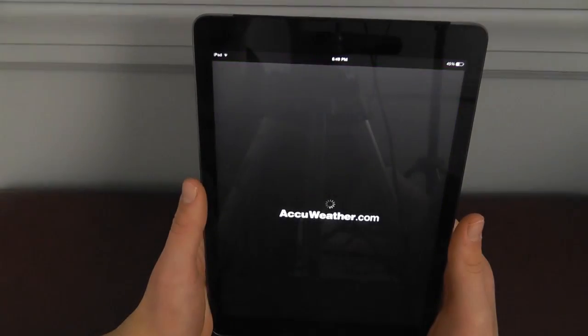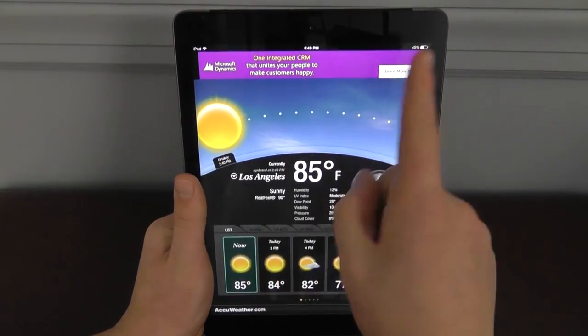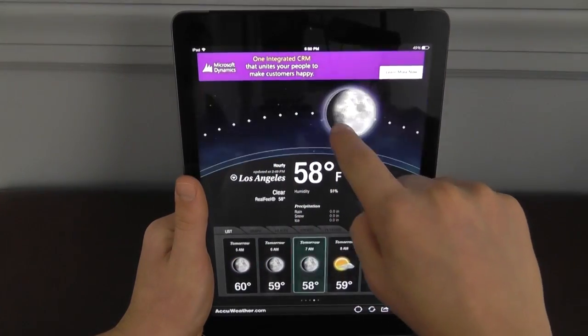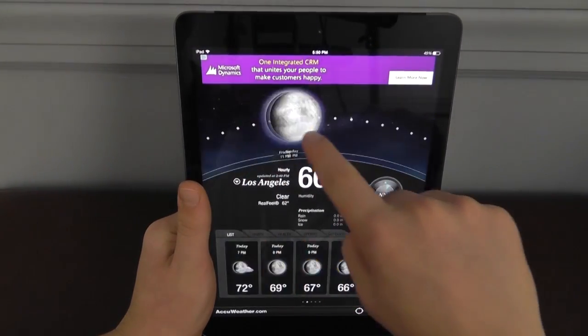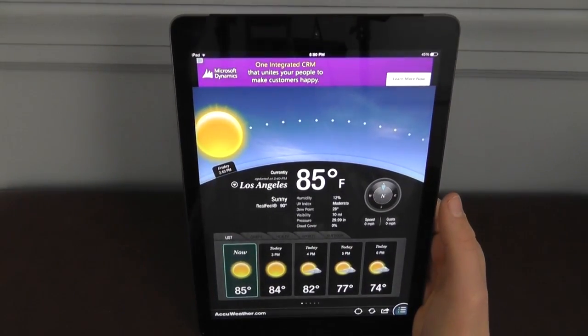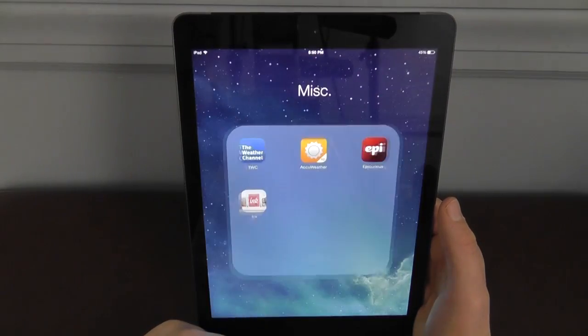Now AccuWeather also does a really great job showing you the latest weather. You can do a really cool thing that I like. You can actually move the sun and it'll show you the temperature as the day progresses. So it's actually treating it as if you're moving the current time. So that's definitely a really cool feature right here in AccuWeather.